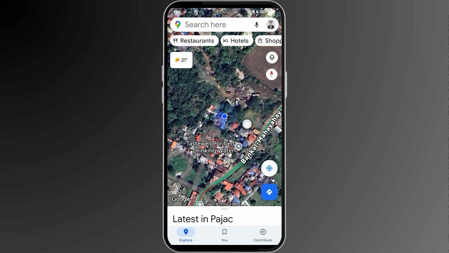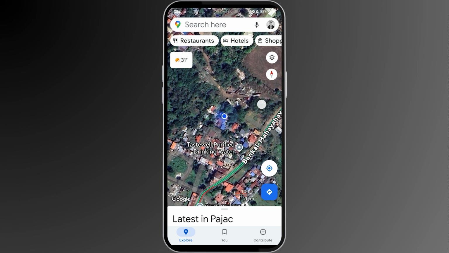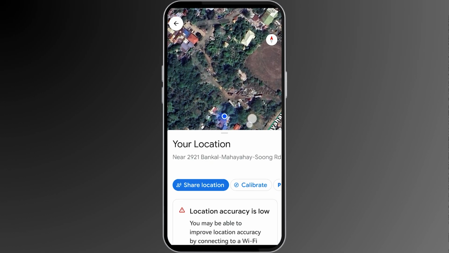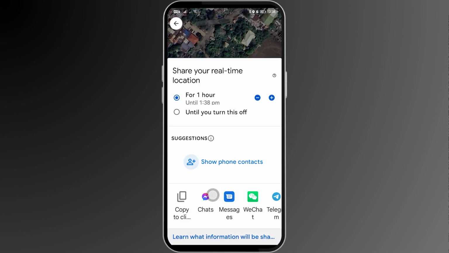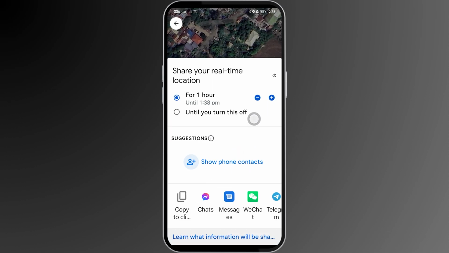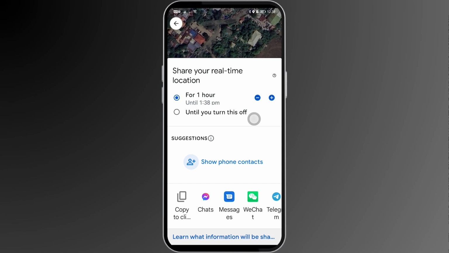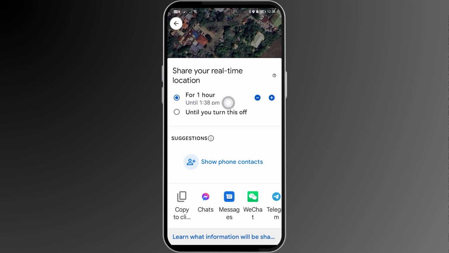So you are seeing this blue dot here. I want you to go ahead and click that. And from this point forward, you're just going to click the share location button right here. Now, this time, in order for you to safely share it, what you're going to do is just adjust the duration of how long you'd want to share your location. So in my case, it is 1 hour and that is the default.